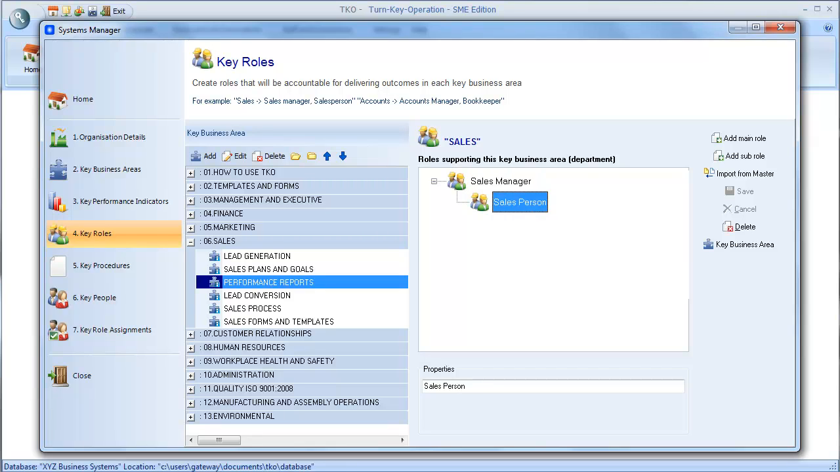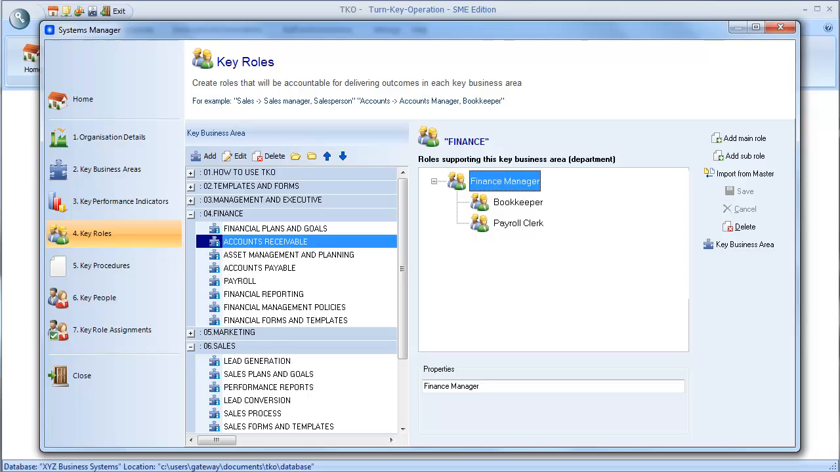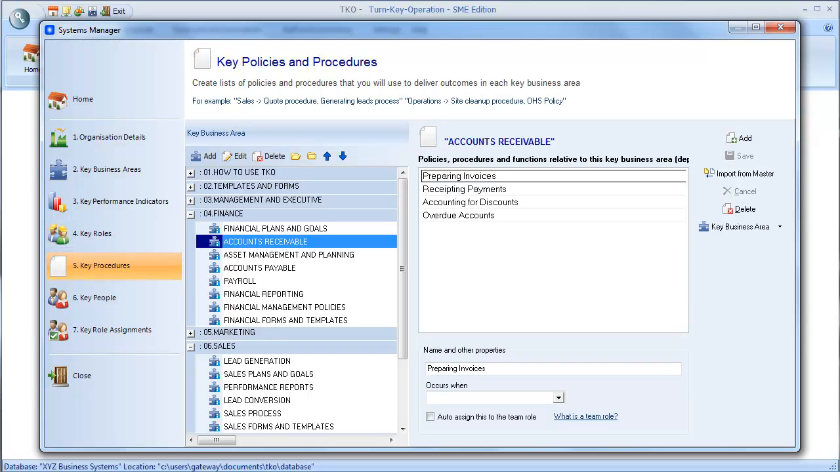Key roles, these are the roles relative to each department, a bit like a sporting team. There are positions on the field. What positions do you have that are critical to running your organisation? So you can create these for your organisation here, and they're aligned to the various departments.